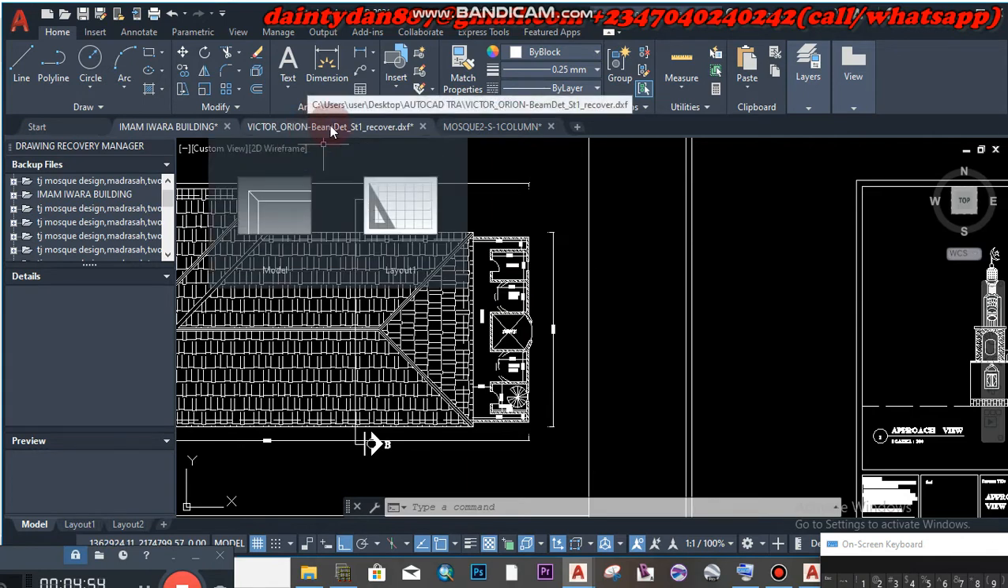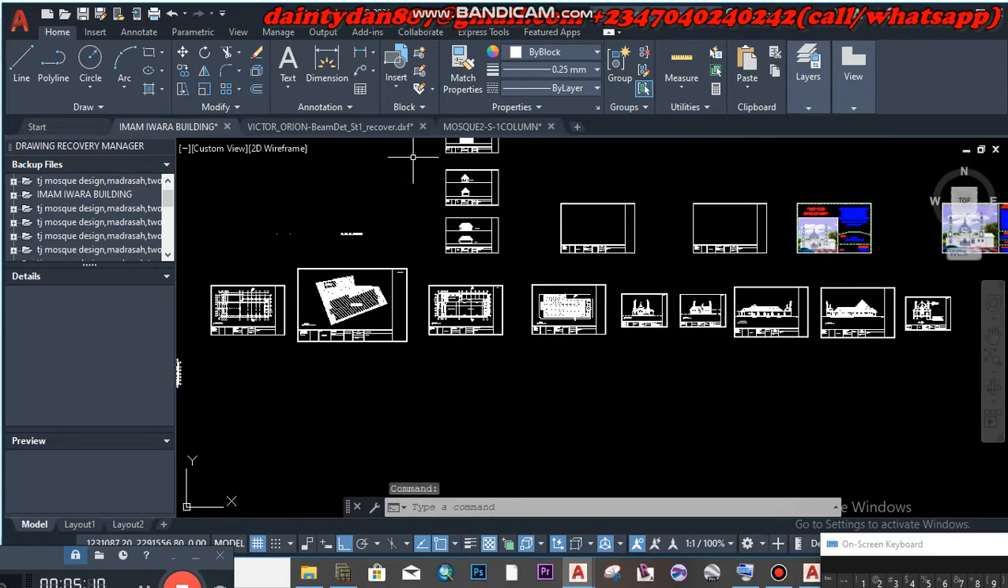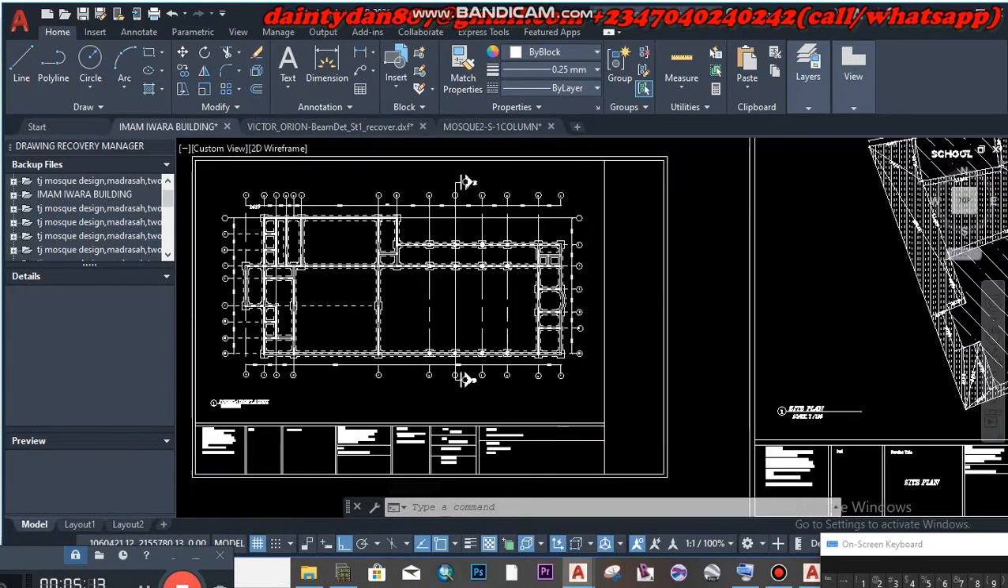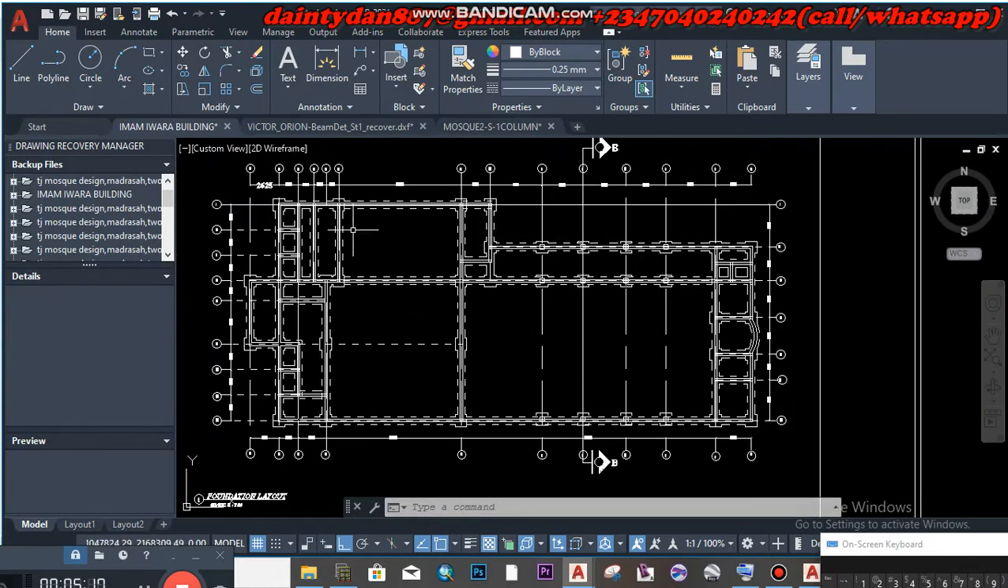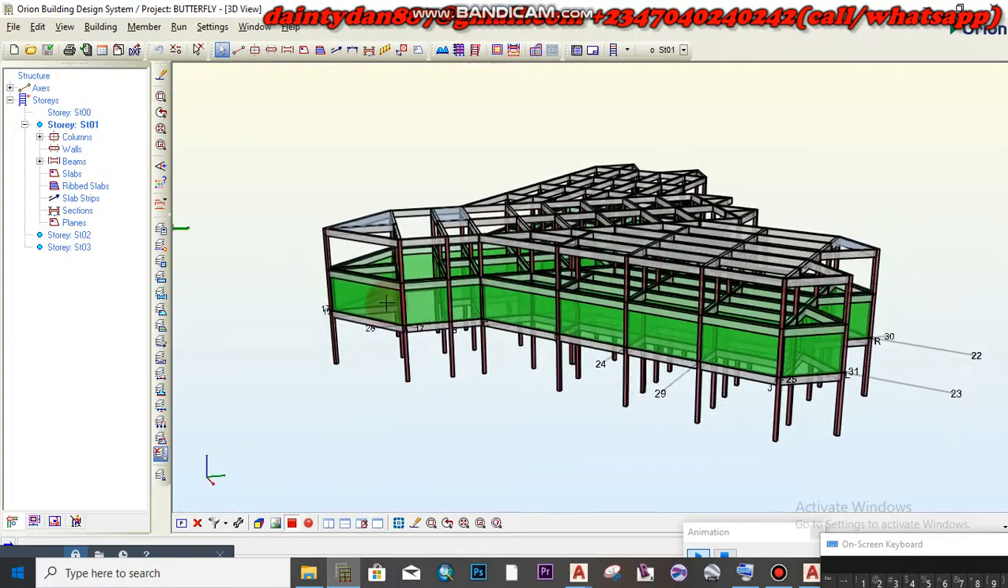Already I had shown you guys how to grid. This is the grading part of it. I just copied the foundation layout. I did my foundation layout, so I just copy it and grade. If you don't know how to grade it, please check my first tutorial. You will see how to grade this. After grading it, you save it to a DXF file in AutoCAD. Then after that, you launch your Orion.